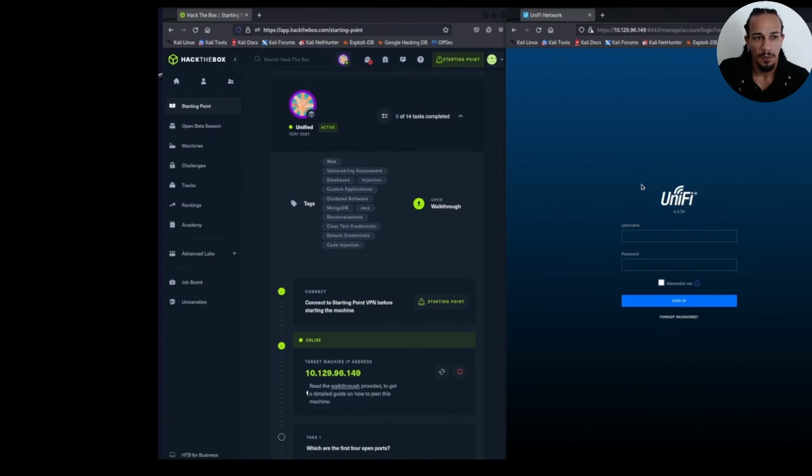All right, after we've launched the machine, we went to the IP provided to us. We can see this UniFi network here. Looks like we're going to be taking a look at this software with the Log4j vulnerability. We'll start an Nmap, see what's going on, what services, ports are open here.